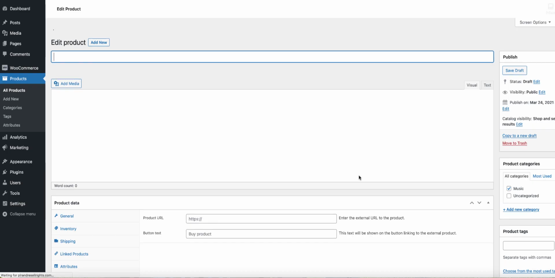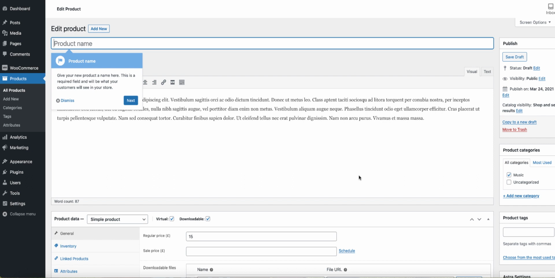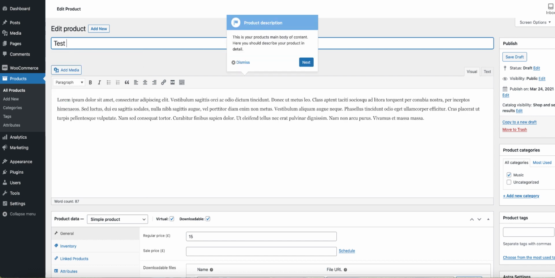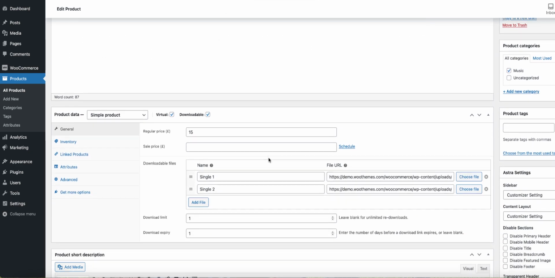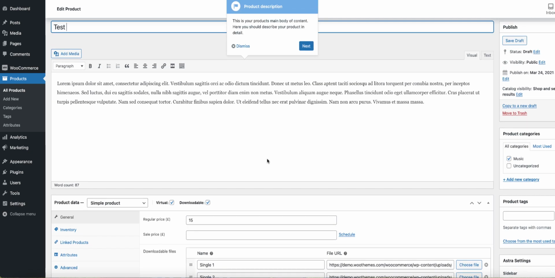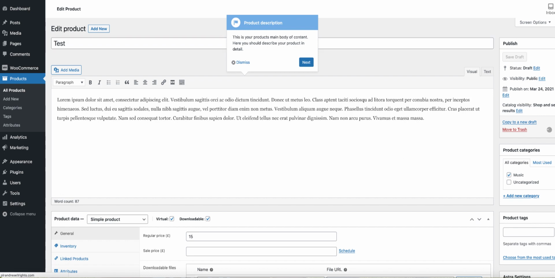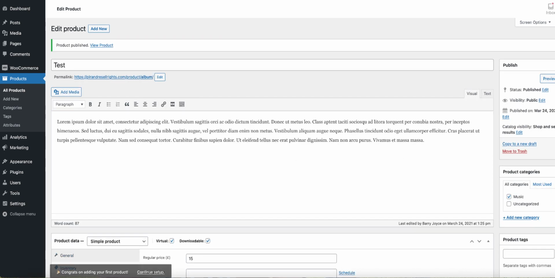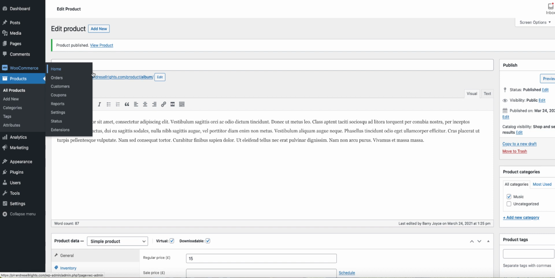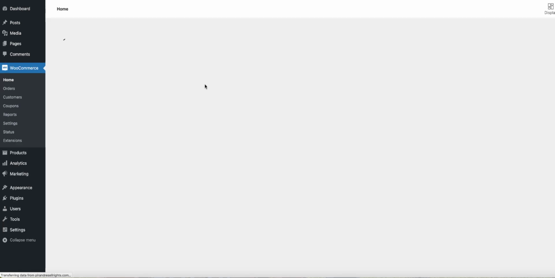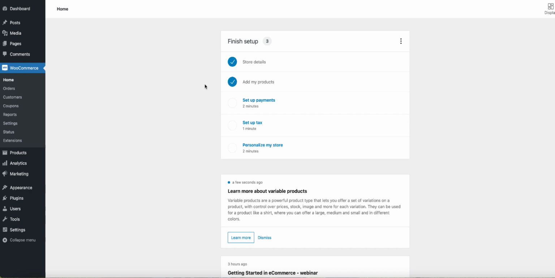From this page, what it's asking us to do is just enter a product name. In this instance, all I'm going to do is just give it a test. As you can see, there is some dummy text below. We will be going through all of these settings a bit later on, but for now all I'm going to do is just click publish. And congratulations on adding your first product. We then need to come back and go to our WooCommerce, back to the home. And there we go, there's our product added.